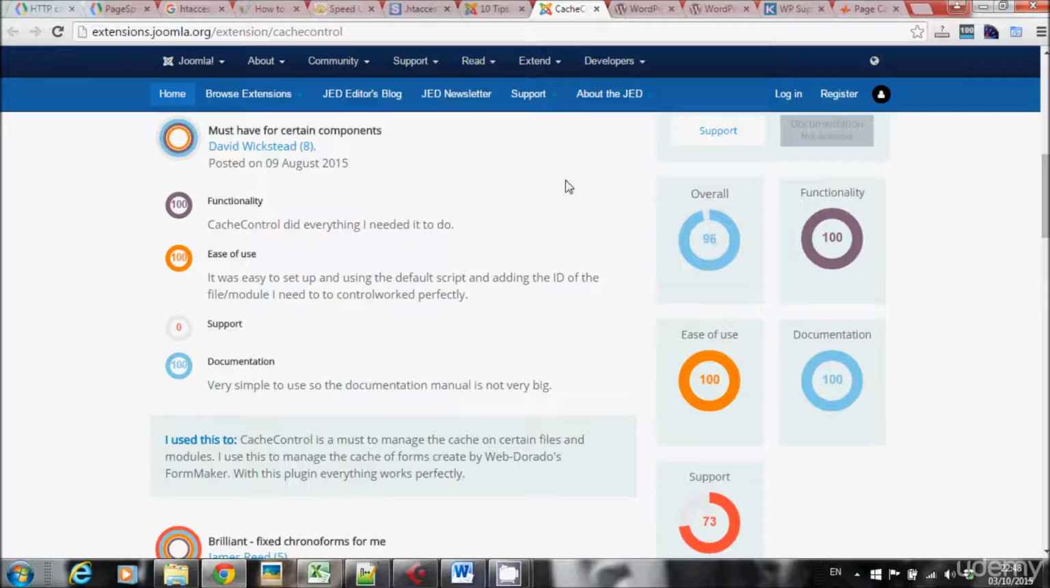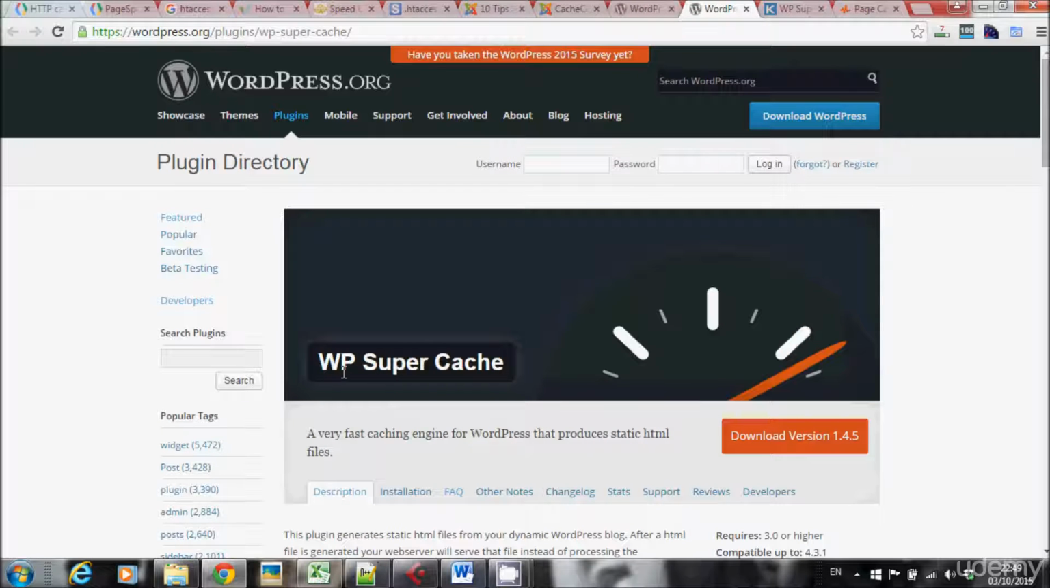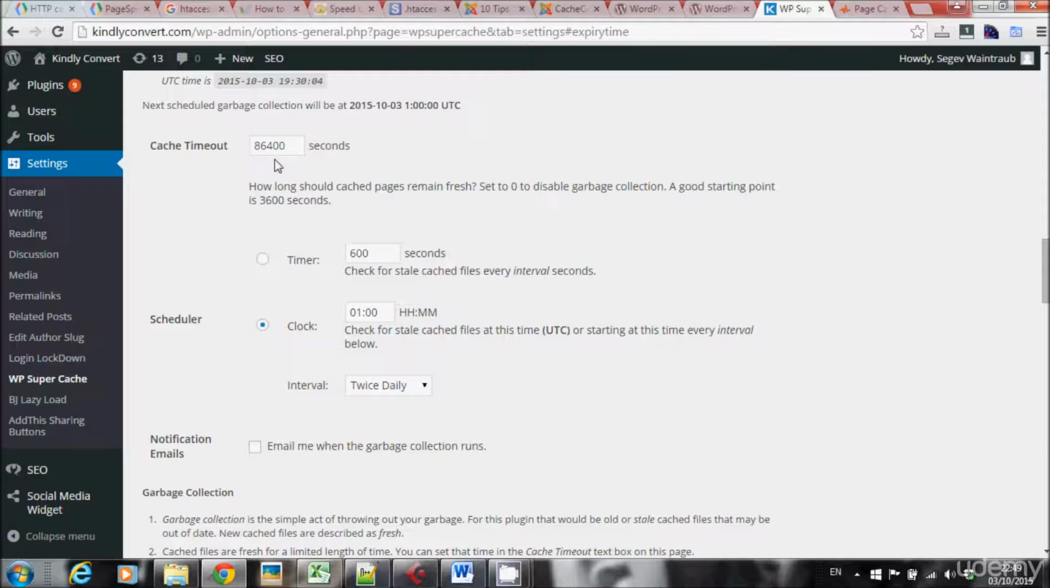If you're using WordPress, which I do, you have two very famous plugins for caching. The first one is W3 Total Cache, and the second one is WP Super Cache. Actually, they are both very common and very famous in the WordPress community, and they are very simple to use. The only thing you have to make sure of when you're using one of them is to go to settings and set your cache timeout to this number of seconds.